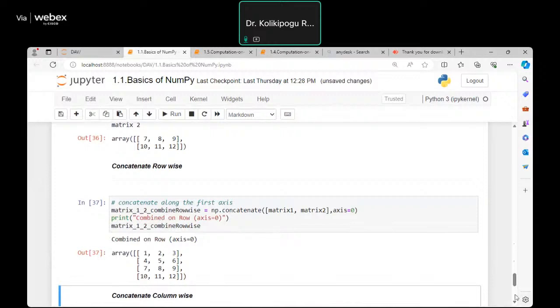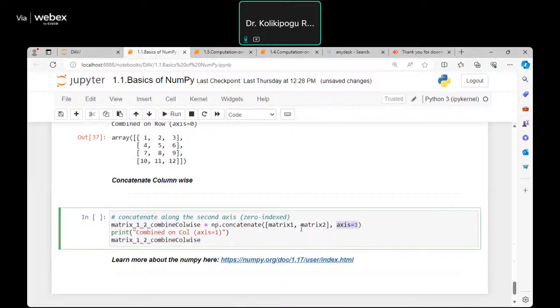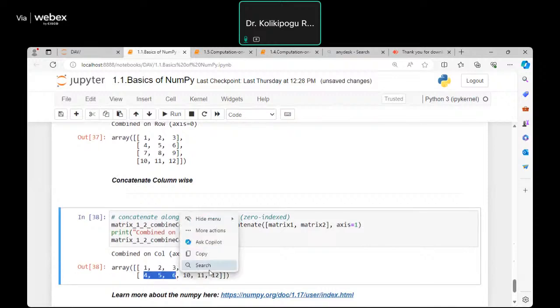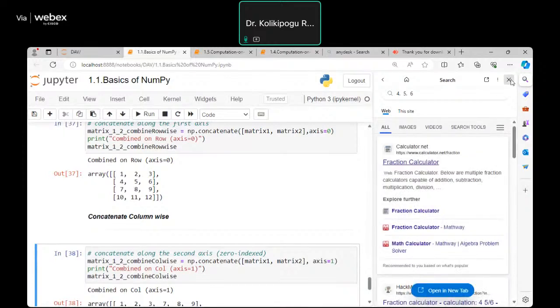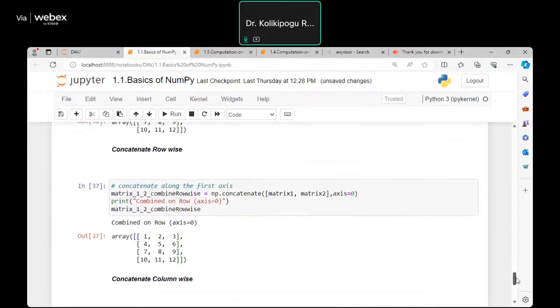So if I use axis as 1, what happened? It comes adjacent to it. You can see if I use concatenate with the axis equal to 1, it comes as another column. Now you can see 1 2 3 4 5 6 is the matrix, and then you have 7 8 9, and then 10 11 12 is another one. So it becomes new columns. All these are concatenated. So this is how we use it.